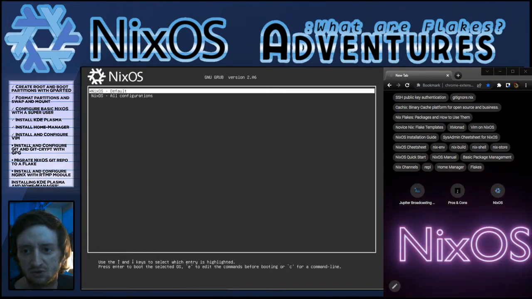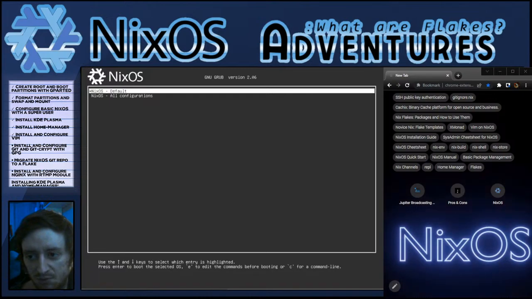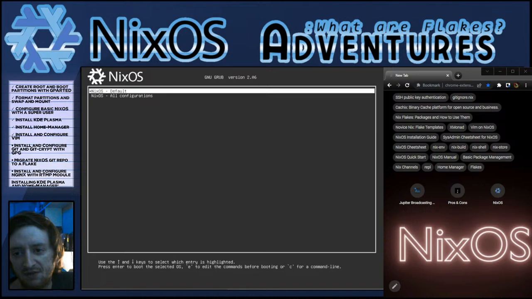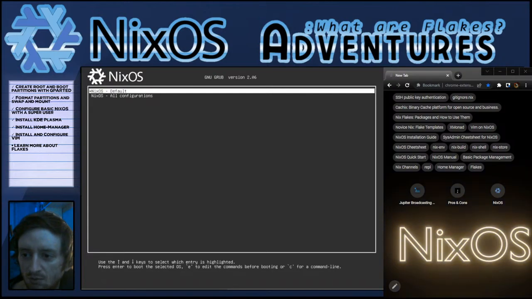I have my notes up on the left. I'm in the VirtualBox. We've created the root and boot, done all that stuff, formatted partitions. We've configured our operating system with a super user. We've installed Plasma, Home Manager. We've actually ended up configuring Vim. And then there's some more stuff down there that we didn't get to, and honestly, I don't think we're going to get to them. We're just going to push those aside for now to learn more about Flakes.